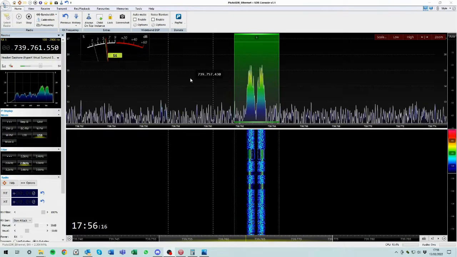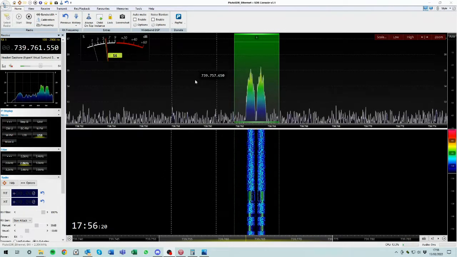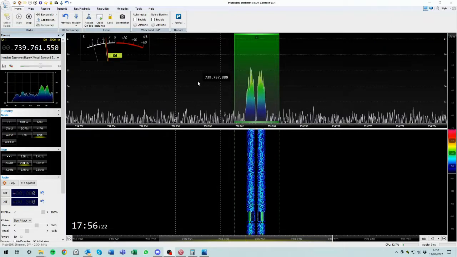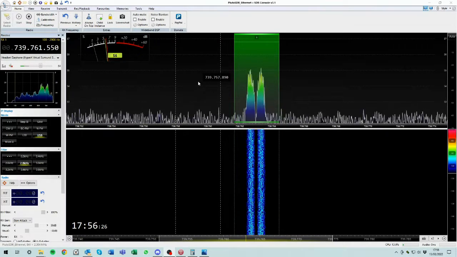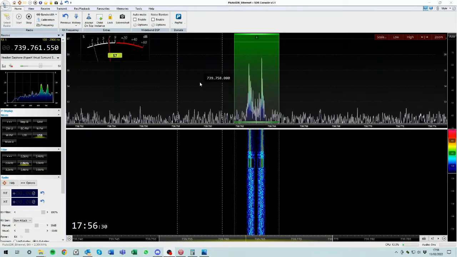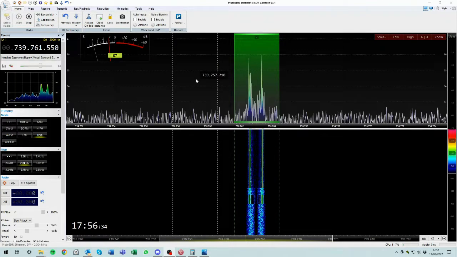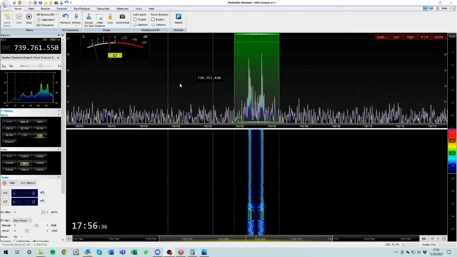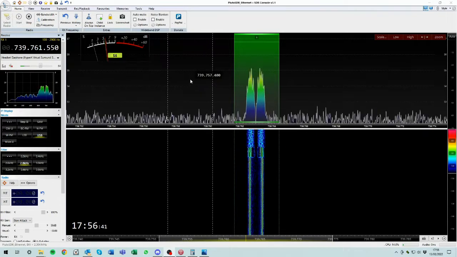I'm moving around. You see the two sets of dots. So the frequency we're actually looking at is the left-hand set of dots. So you can see there at the bottom it says 739758. So it's the left-hand set of dots, not where the arrow is, or where the hand is, that's telling us where the frequency is. That's kind of important to realize, otherwise you're going to be off frequency.